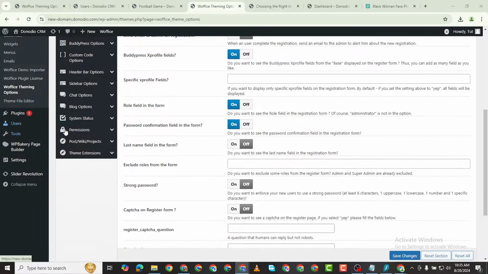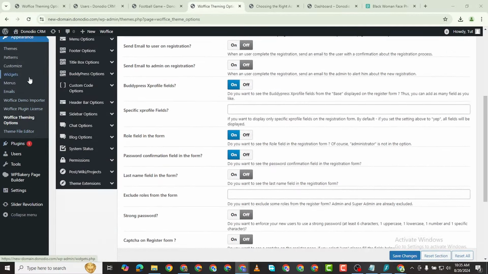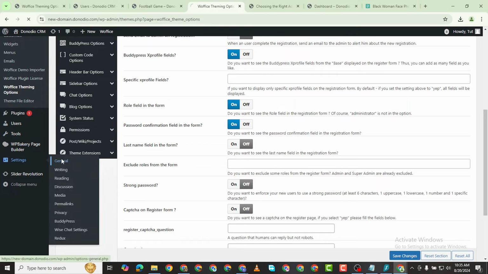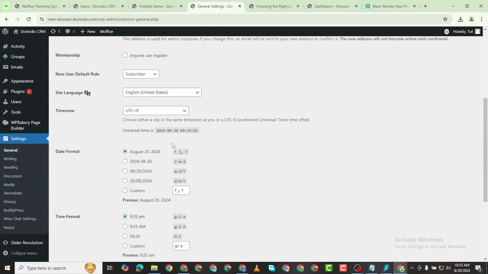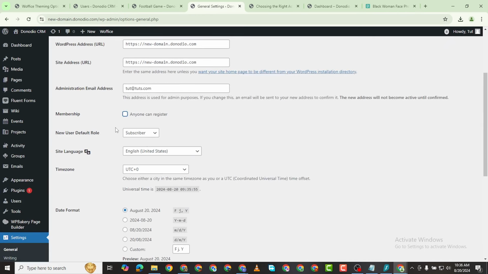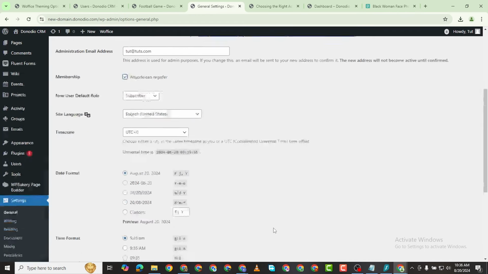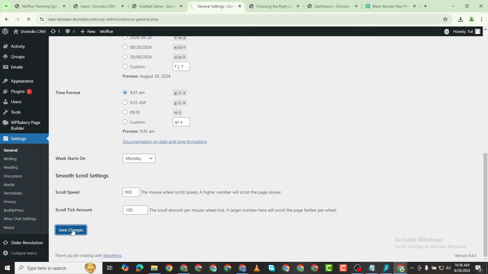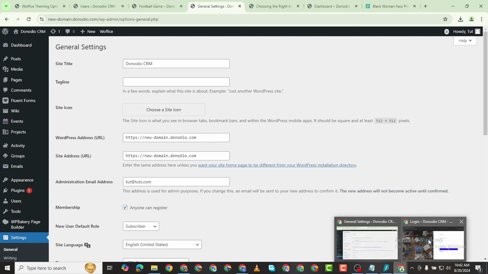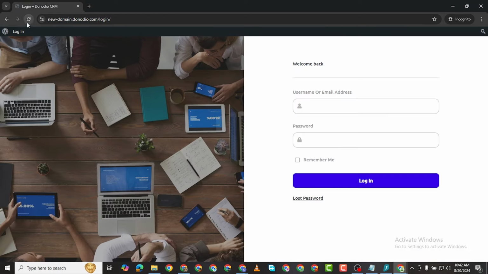Now we need to enable anybody to be able to register on this website. So under settings, go to general. And then we want to enable anyone to be able to register on this website. So turn this on and make sure to save changes. Now there's one more thing we need to do. If I come to this page and I reload, you see the sign up functionality is going to appear here.